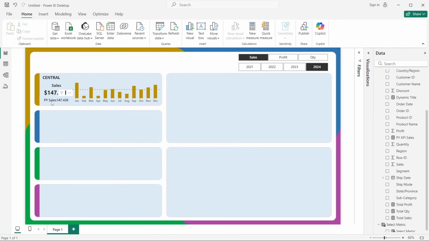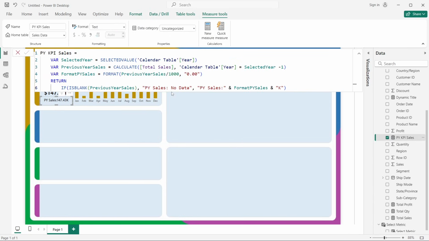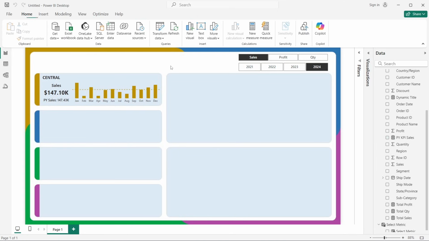One thing you might have noticed here, in previous year sales, there is one space required after this colon. So I will just go over here and add one space. That's it, and just hit enter. You can see automatically a space will be added, right? Close it.